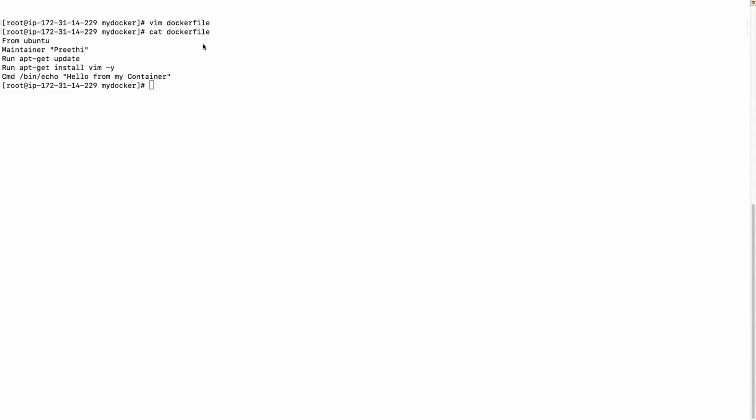Like before, how you had done that with commit, the same thing you are doing from inside the Dockerfile. Yes, and this is a normal image.